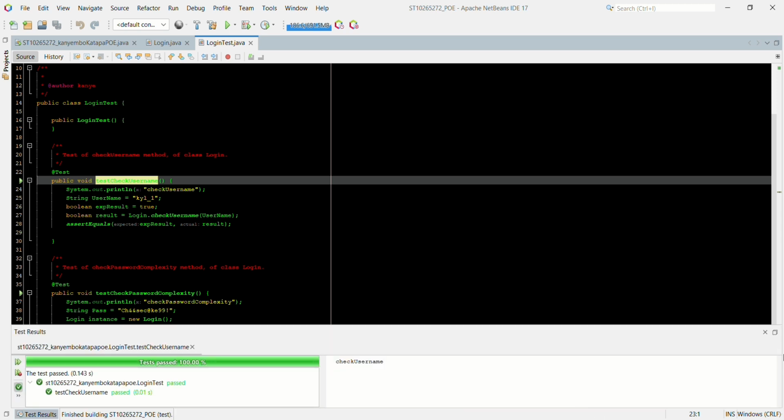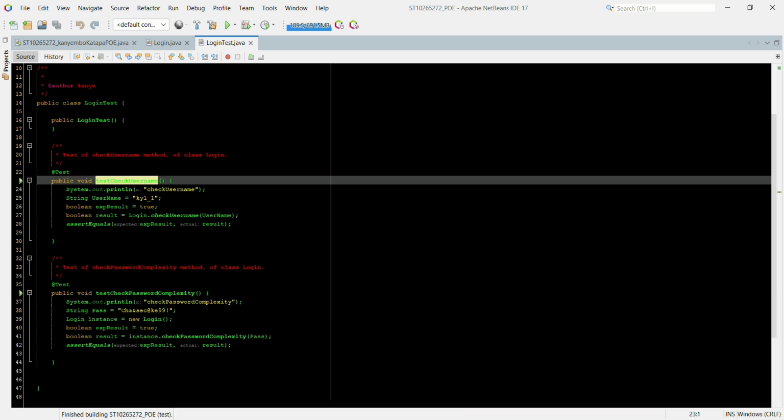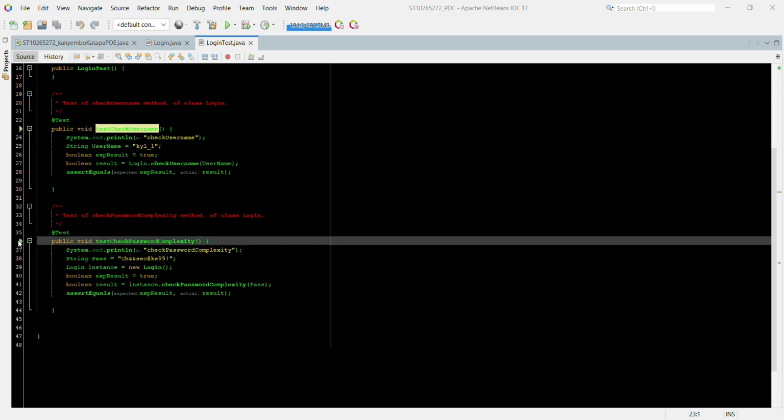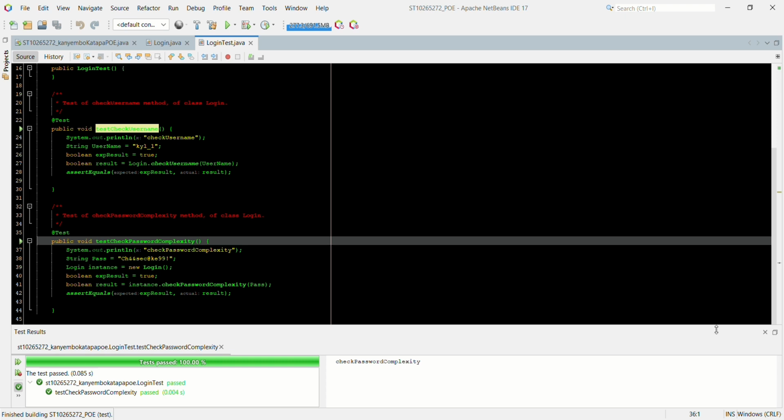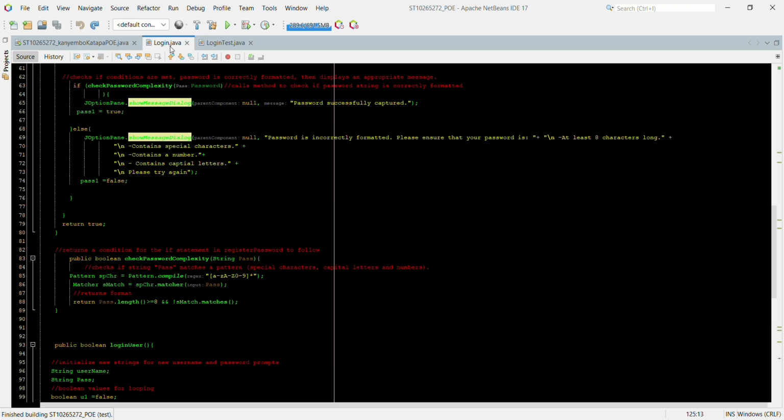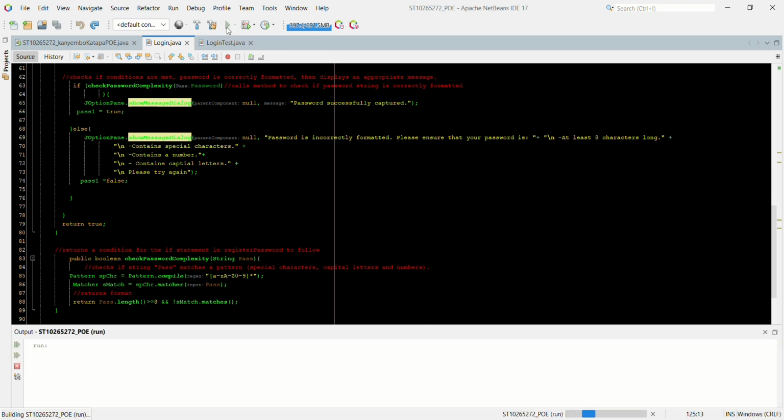All right, so it looks like it's returned true. Lovely. So let's do the same for password. All right, cool. It returns true. All right, so that's it. So now let's run the program. I forgot to do that earlier. Let's see if it actually works. All right, so we run it.